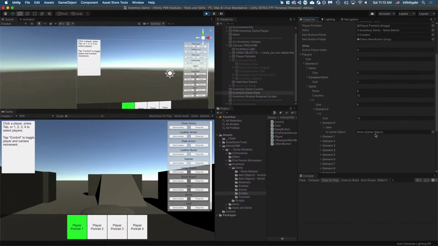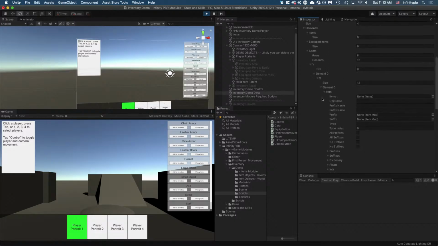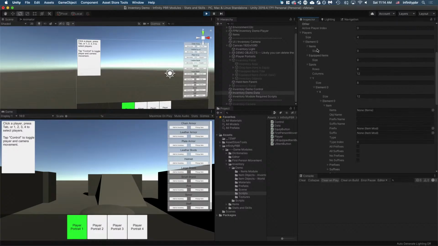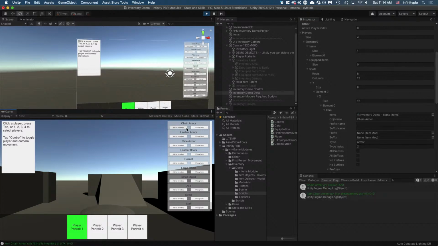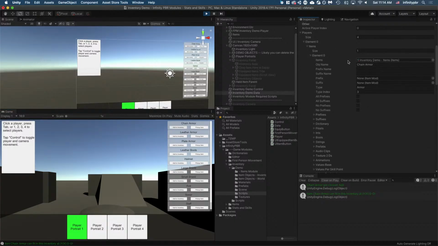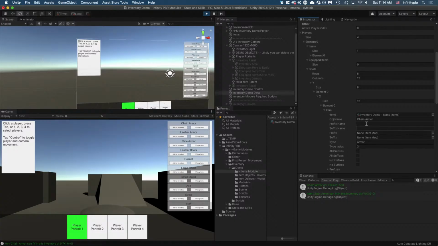And then inside here, you have a link to the in-game object, if there is one, and a copy, or not a copy, a reference to the item itself. Now this will be a reference to an item in the items list. And we can see that right here if we just add to inventory. Did it work? There we go. And so now you see we have one item here, inventory demo. That's the item. This is the scriptable object. And then we have the object name and all the stuff that we've assigned for that item. And we have a reference to that here.